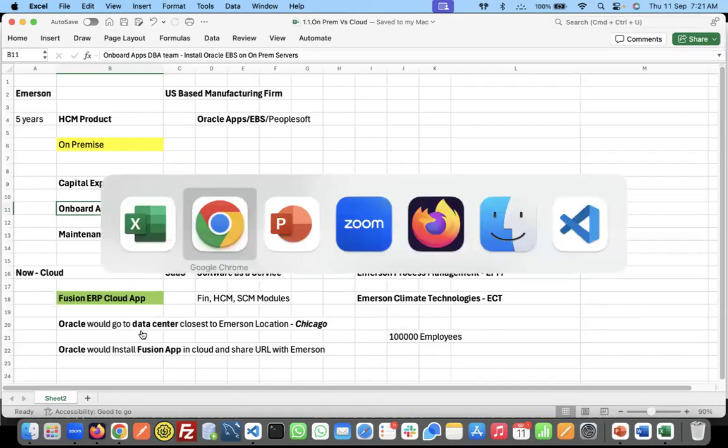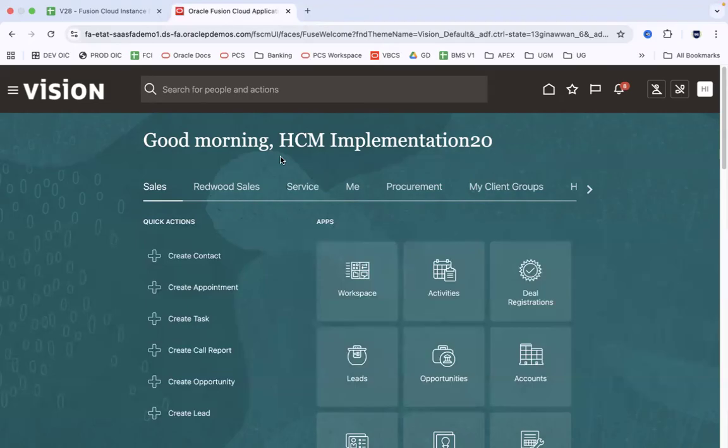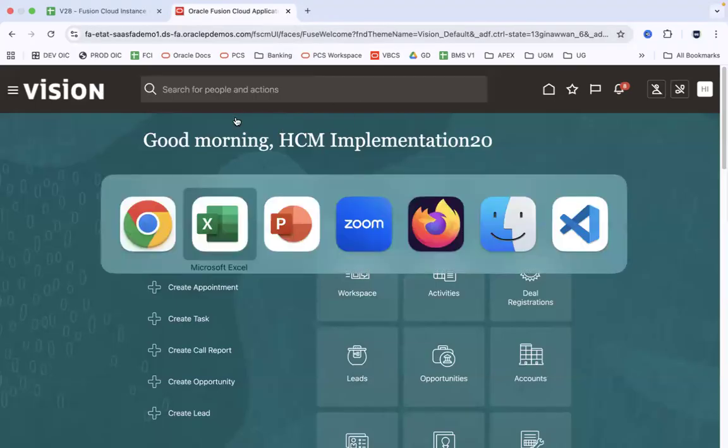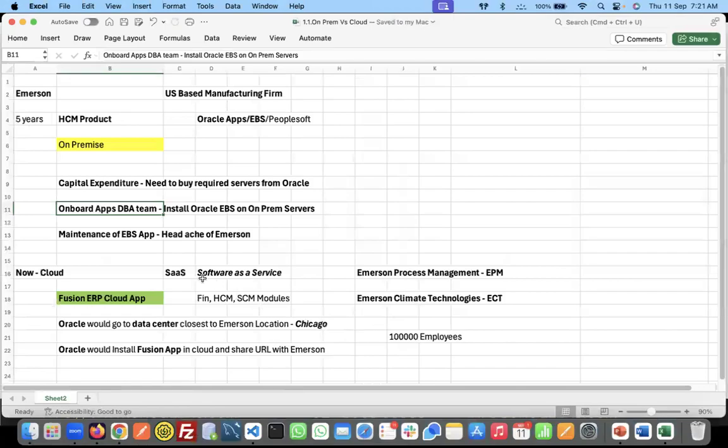Now, what would happen today, guys? Today, you just go to Oracle, say that you need to use their cloud application. Oracle would install this app and give the URL to you. Emerson is going to use this software for a month. And at every month end, Oracle is going to send a bill to Emerson saying that for this month, this is a bill that you have to pay.